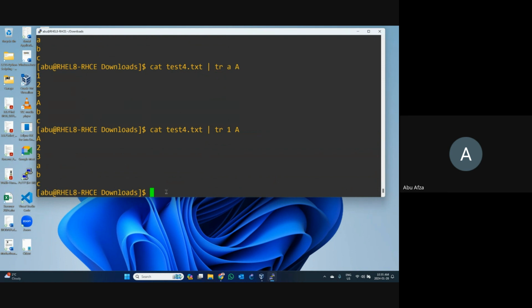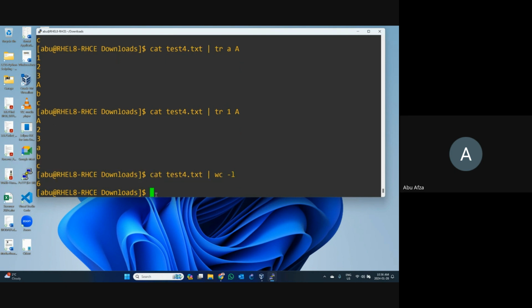Let's use another command. How many letters or how many characters are there? How many lines are there? I don't know. I can count it: 1, 2, 3, 4, 5, 6. 6 lines are there. But I don't want to count that way, I want to use a command. So write down cat, file name, space, pipe sign, then wc, then line option. I want to count lines. How many lines are there? Press enter. Now I can see there are 6 lines.